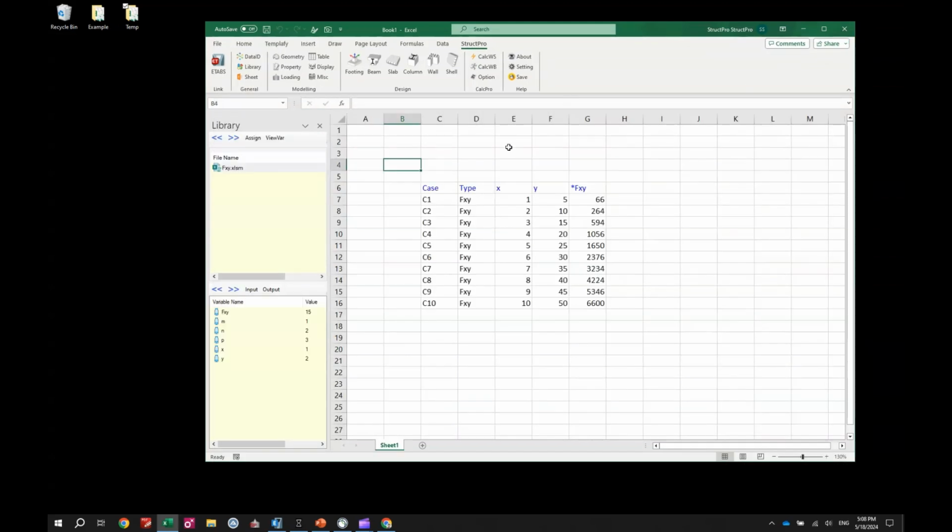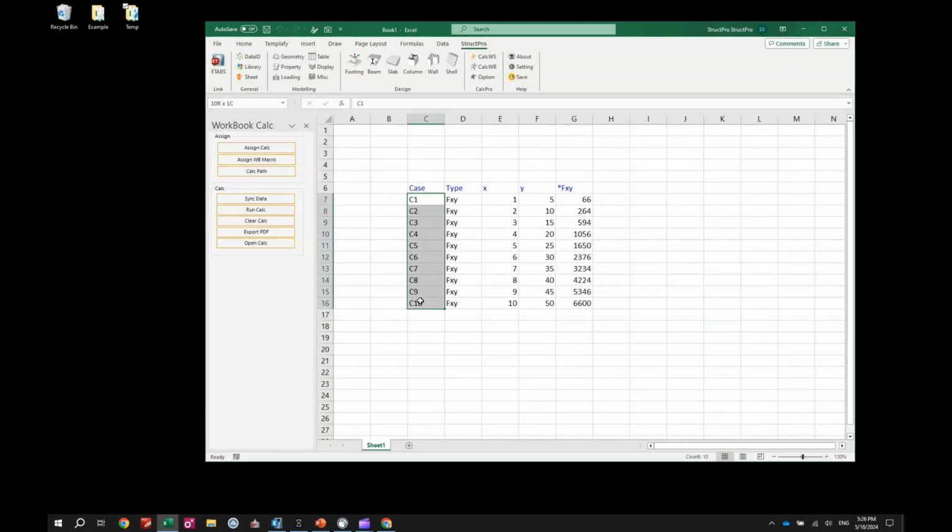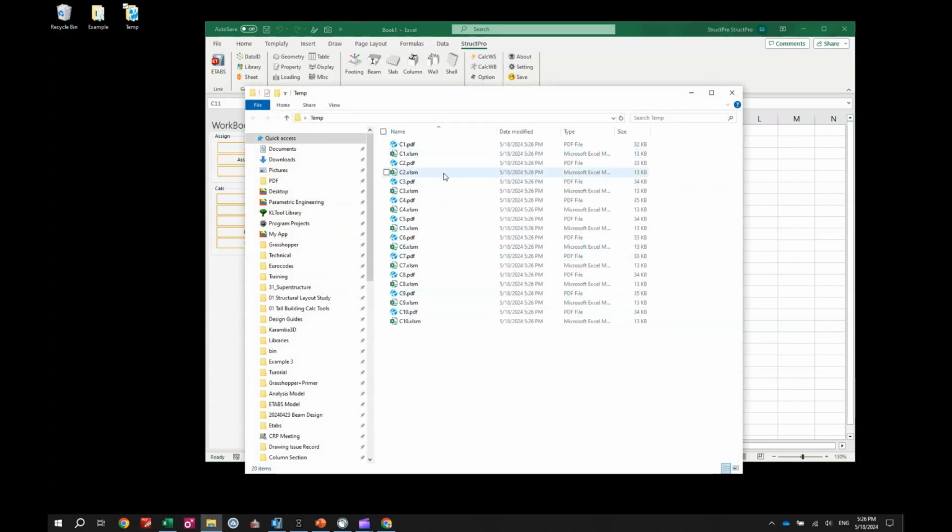Once the report content definition is completed, select the row data that you want to export from the data table. Click Run Calc to update the calculation using the new template file, then click the Export PDF button to start the report export. By default, multiple PDF files will be exported to the temporary folder.